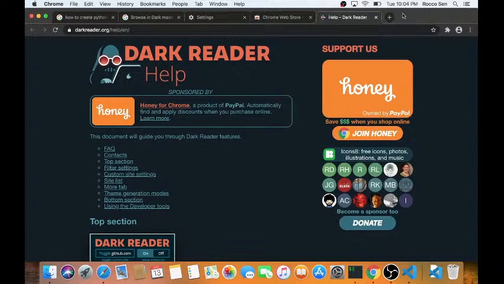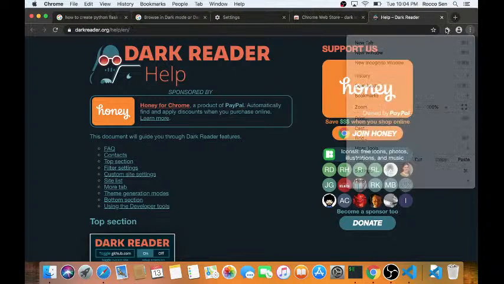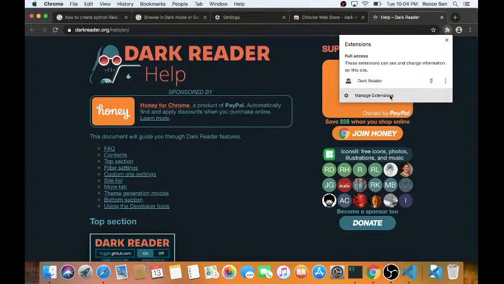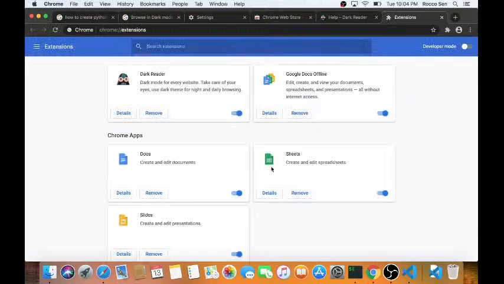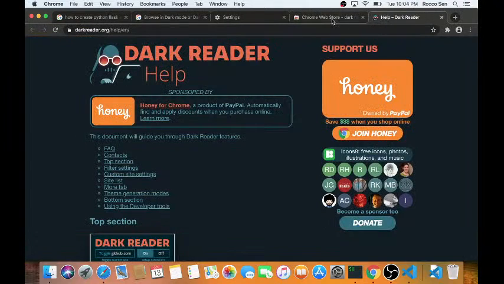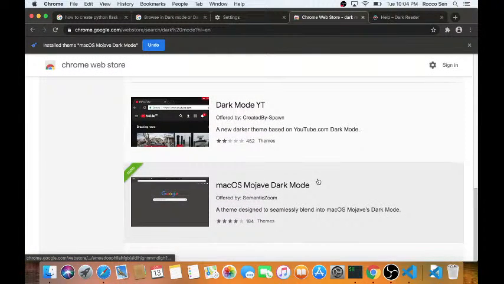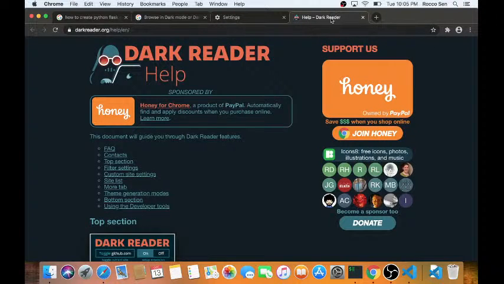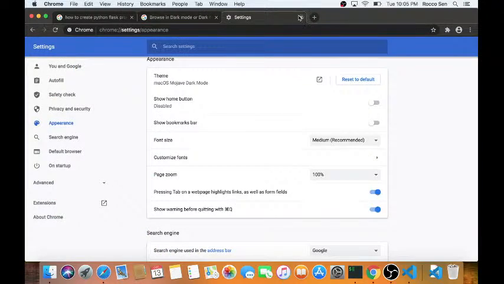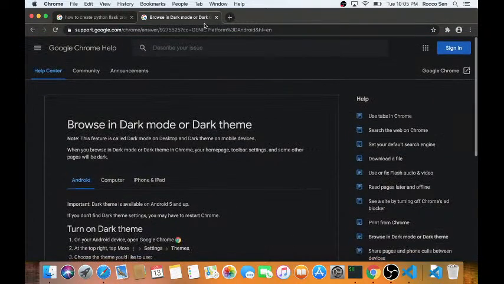So let's delete the extensions that I installed before. Extensions, manage extensions, I think. There we go. I think I'll just keep that. So now that we have dark mode, let's try to go and get a Flask project up and running.